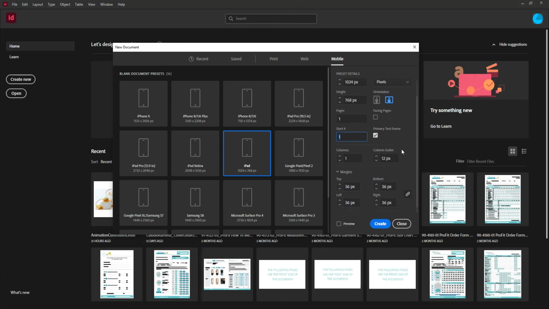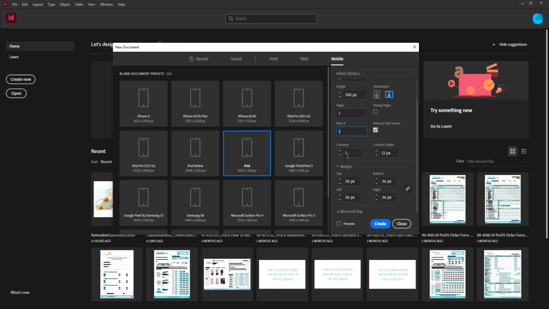You will also have the ability to choose an amount of columns based on if you want to create a grid before you actually start your page. So if you want to have more than one column on your page to help you design, then you can choose the amount of columns you want and the gutter, which is the space between the columns. It tells you how many pixels you want in between those two.